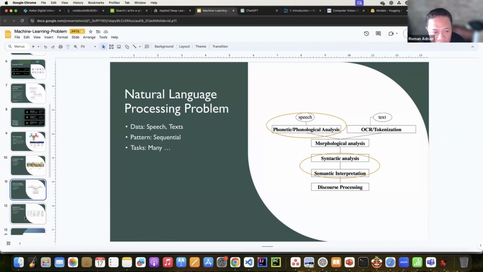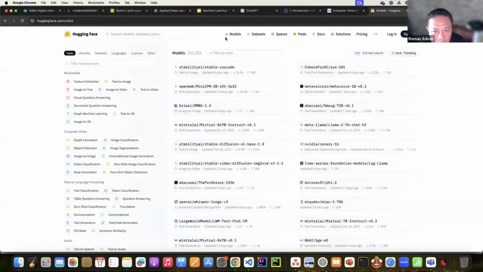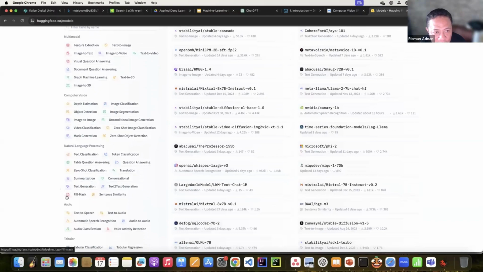So inside text and speech, it is about sequence. If I say a word is a vector, then a sentence is another vector. Okay? And there is the sequence to sequence problem. For example, one-to-one, like machine translation: I give you a sentence in Indonesian, can you translate it to Hindi? Or image captioning, which is one-to-many. Or sentiment classification, many-to-one. Or many-to-many. Okay? If you look at Hugging Face, there are a lot of models here for natural language processing.